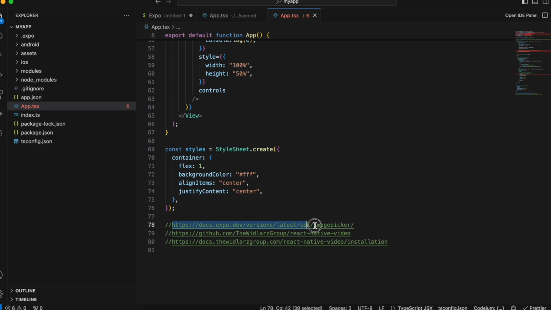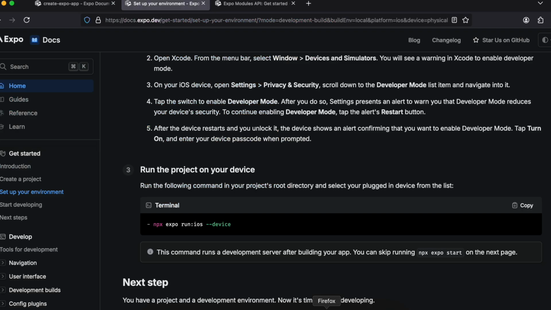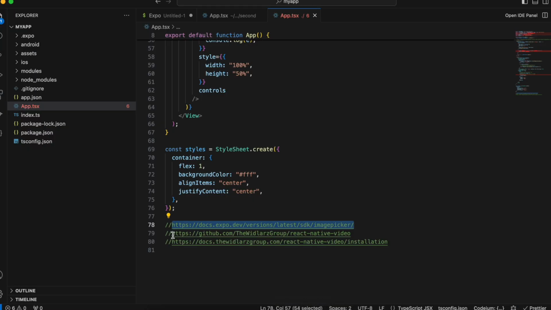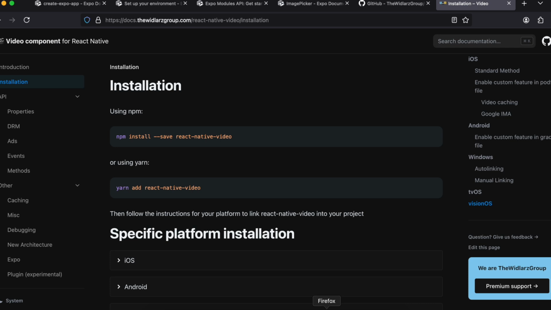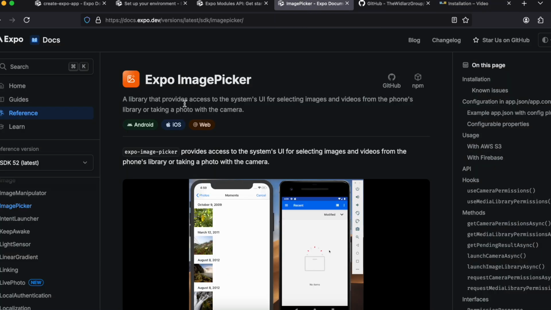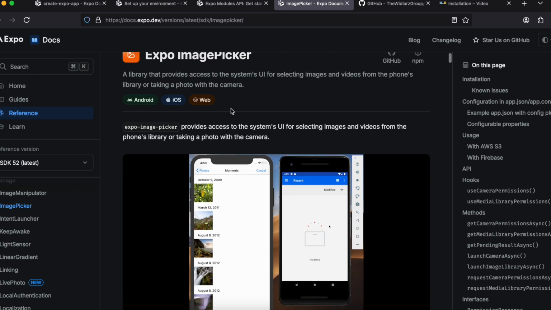So first, you can open this image picker dependency which I have. I will just open it over here. Then we also require this React Native video dependency, and for that I have opened the documentation. This Expo image picker dependency is needed because we need to pick videos from the user's device, right? So we will have a button, the user will click on it, it will ask the user to pick a video from his or her device, and then we will transform that video, save the video to external storage, and then play that transformed video inside our app. So to pick videos, we will make use of this Expo image picker library.